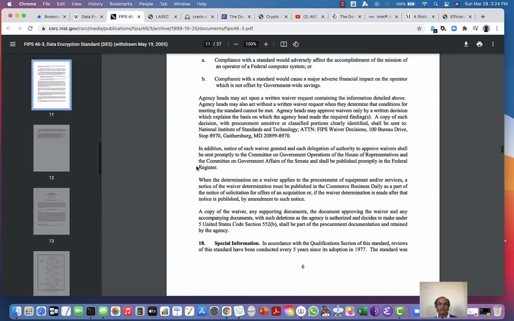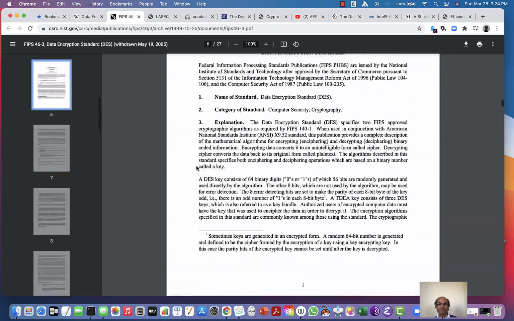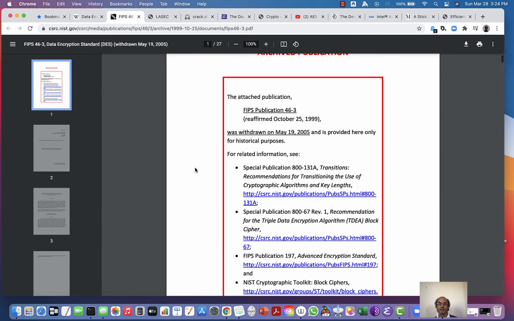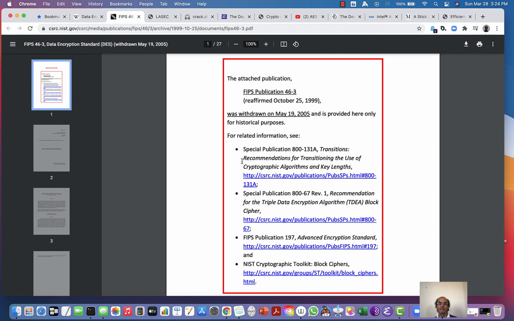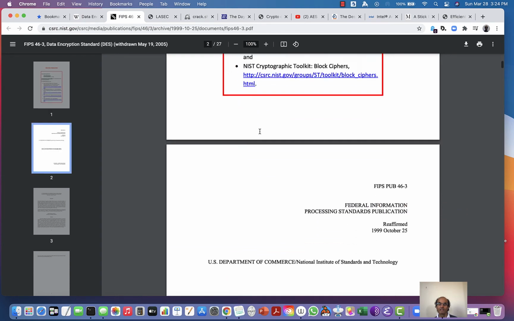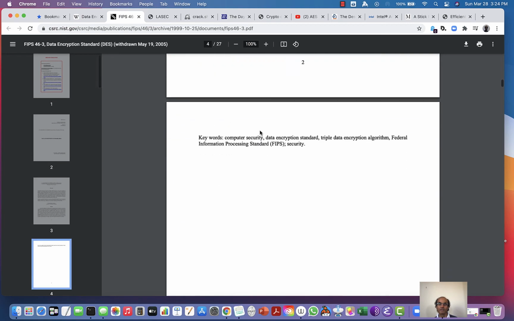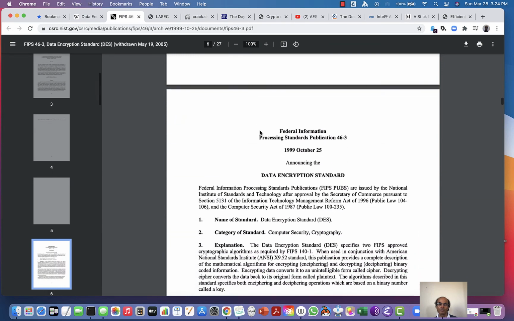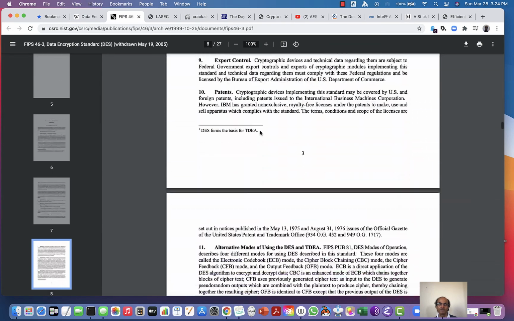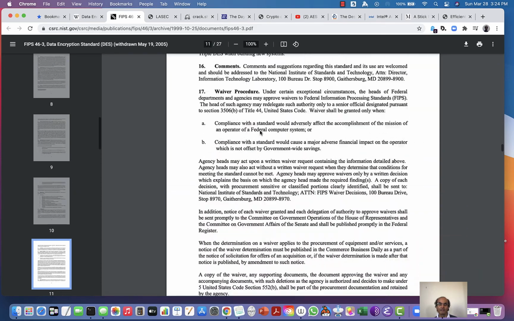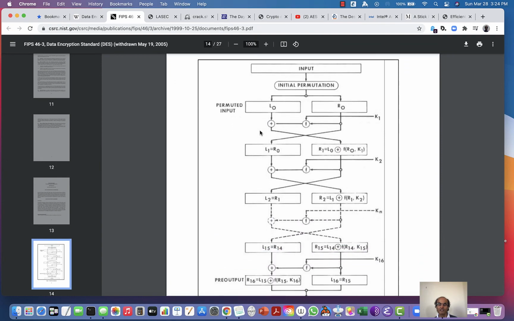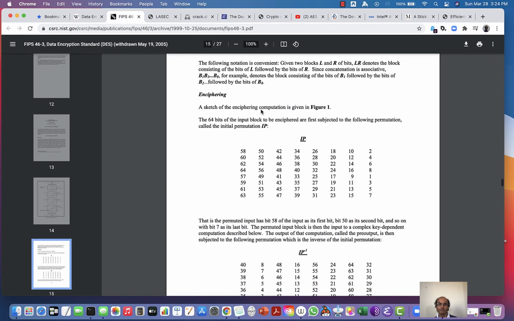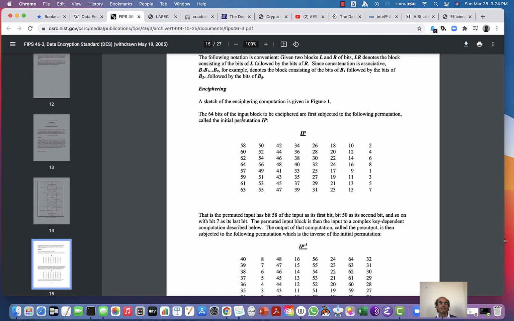Here you can see the full FIPS standard. So this is an archived publication because the standard is no longer active, and it tells you it's FIPS 46-3, withdrawn in 2005. So it's no longer a standard, but you see that all the details of how it works are present in here. It's interesting to read how they write and specify these things. They show you the structure here that we're going to study, and different components and things like that.